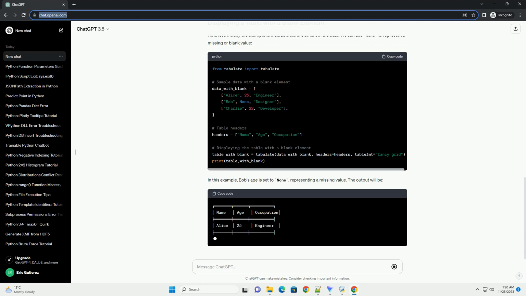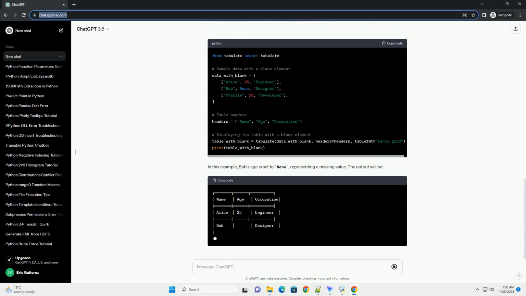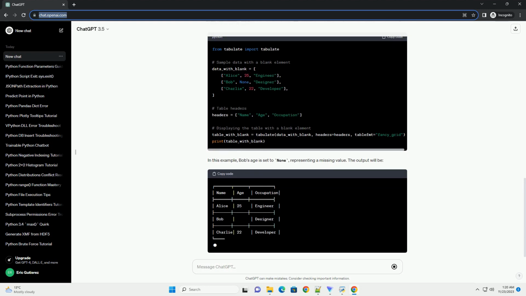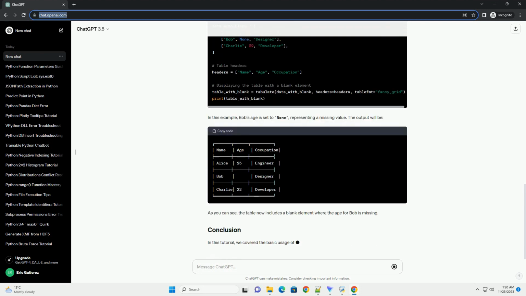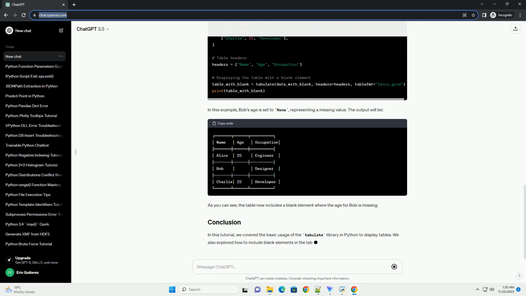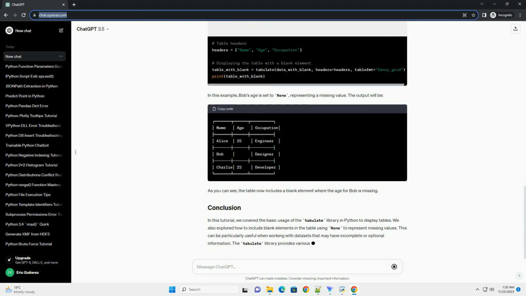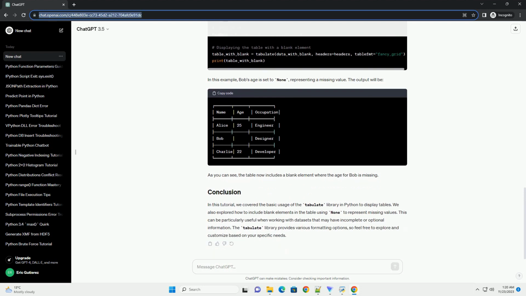In this tutorial, we covered the basic usage of the Tabulate library in Python to display tables. We also explored how to include blank elements in the table using None to represent missing values. This can be particularly useful when working with datasets that may have incomplete or optional information. The Tabulate library provides various formatting options, so feel free to explore and customize based on your specific needs.